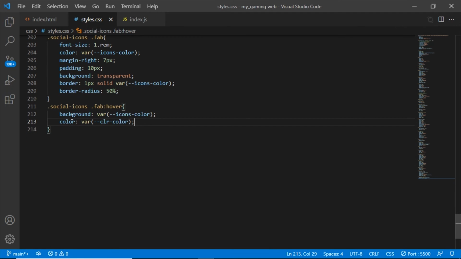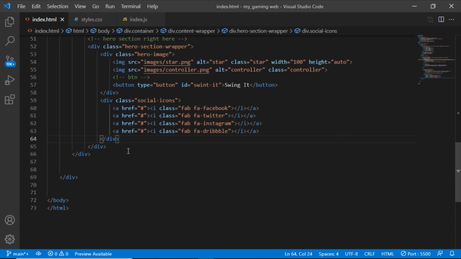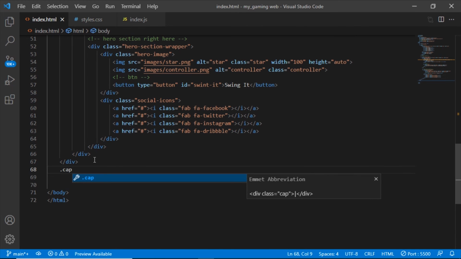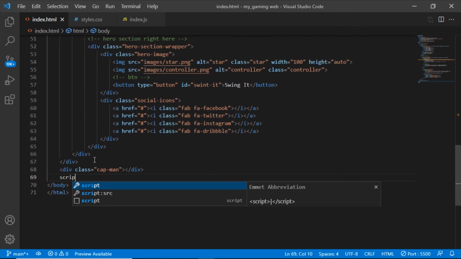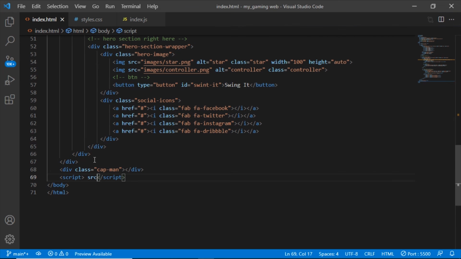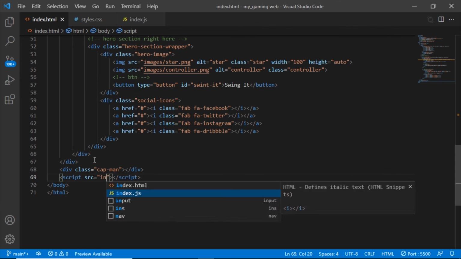And what next? Right after all of this, inside our body, we want to create this empty div right here. And after that, let's immediately link our JavaScript file. Let's link to our JavaScript file, src, and then our file is index.js right here.